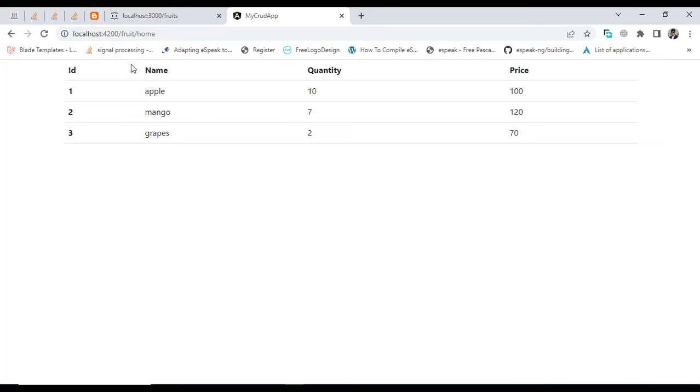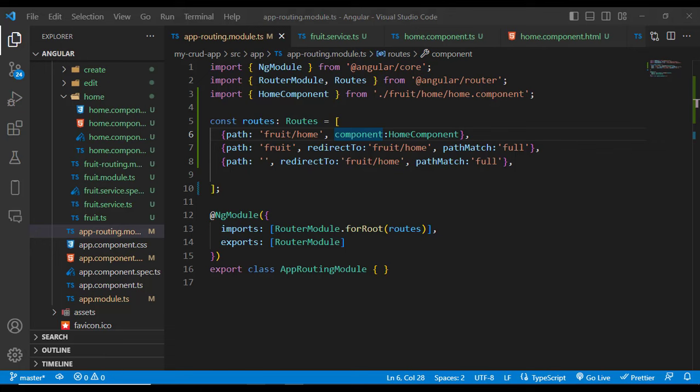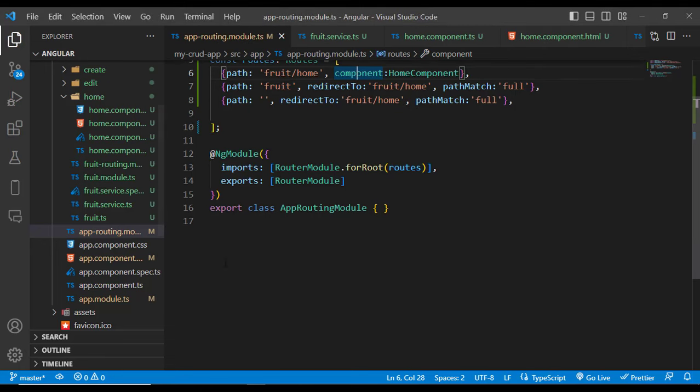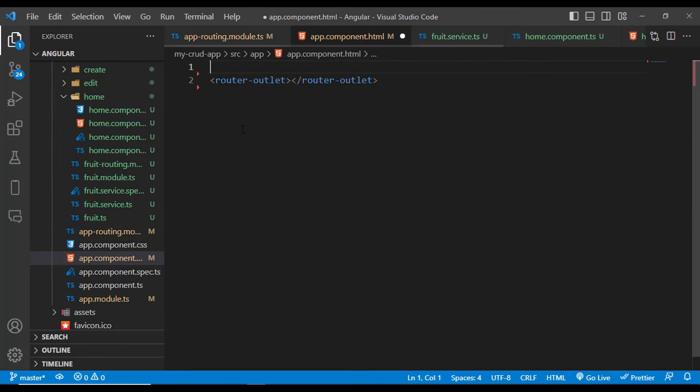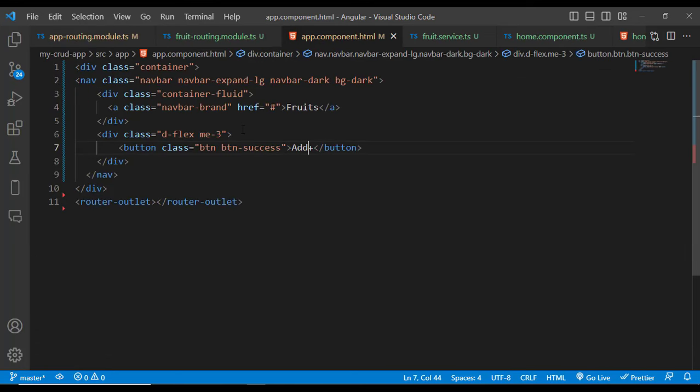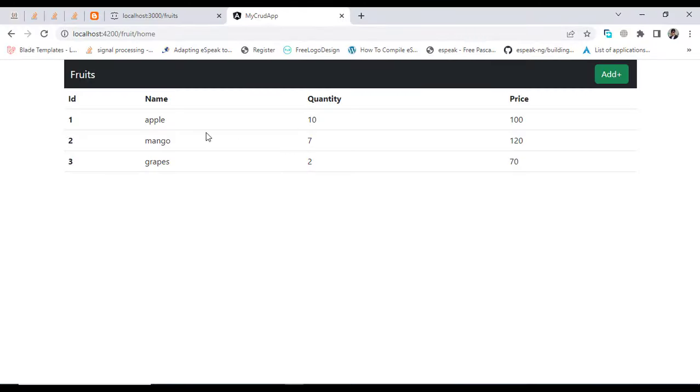So let's create a navbar at the top. First, to create the navbar at the top, we will come to that component and we will write our code here on the top of this. Yeah, and I created this navbar at the top of our fruits. This navbar is created, and also a button. Whenever we press this add, we should add a new record.